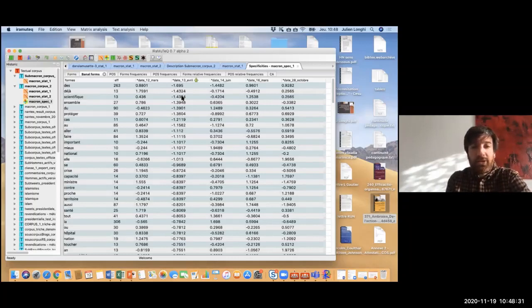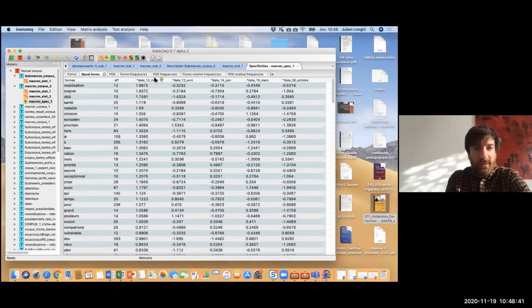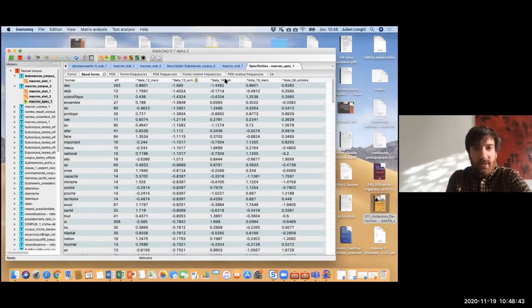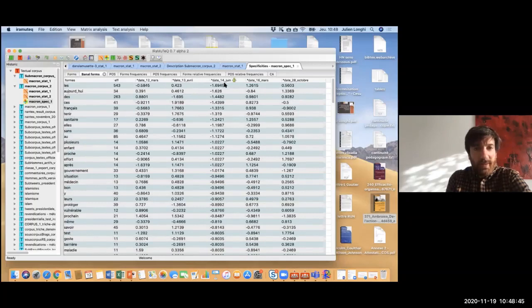So you can imagine that this kind of argumentation is not done in this one, but more in others. Here, for example, today is not really used in this text, but more in this one. So it can help you to compare what is present, but also what is absent.